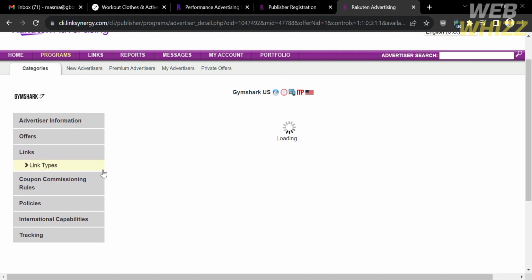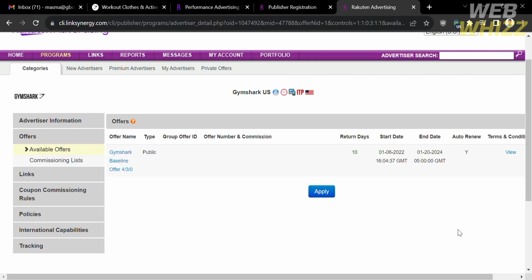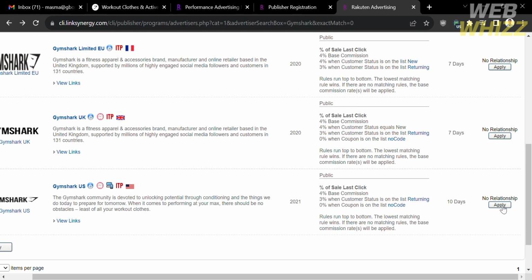And aside from that, under the link types, you will see here the number of links that you can use or the number of available links to promote this platform, Gymshark US. And as you can see here, we have 18 banners or images that you can use. And now to apply to affiliate program, just click this apply button, or alternatively, you can go back on this page and just click the apply button right here.